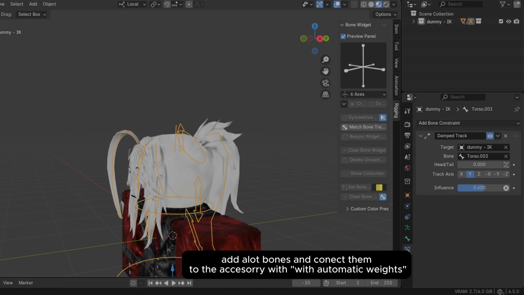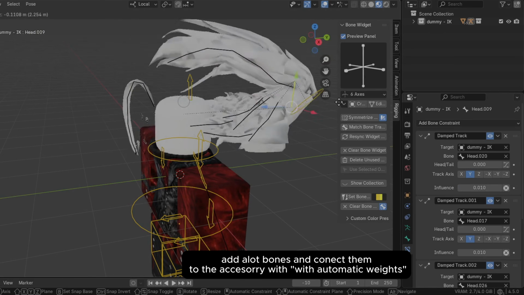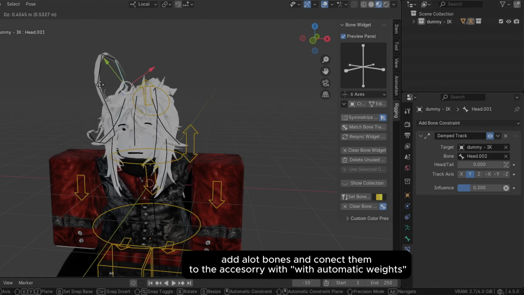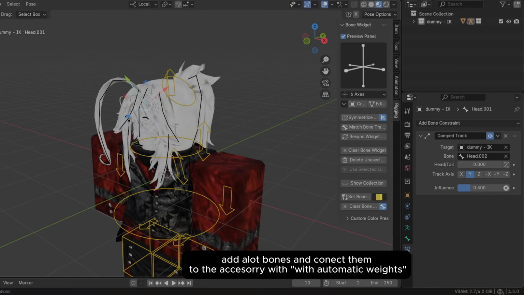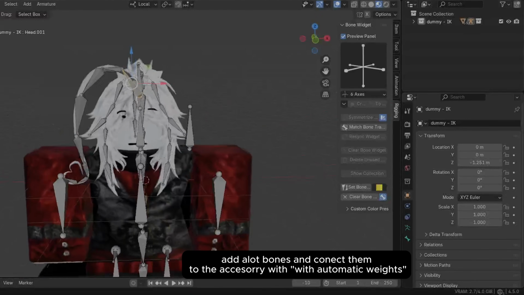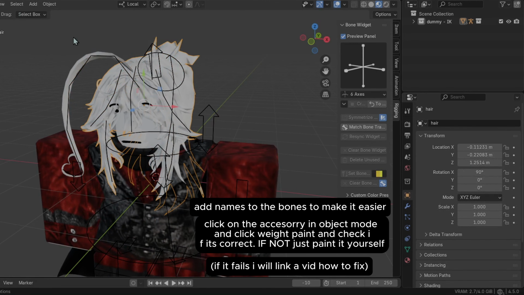Wait, and how do I animate accessories that are hella advanced, right? Okay, so how to animate hair, for example, or anything. It's called weight painting. Basically, you have to add a lot of bones to the same armature. And for example, the hair, you have to add bones everywhere, like the bun, the ponytail, the bangs, whatever you want to move. Then you have to connect it with Control P, with automatic weights. Then you have to go into object mode.